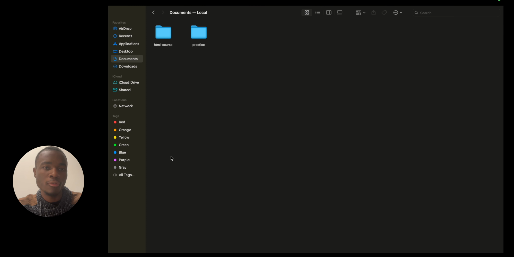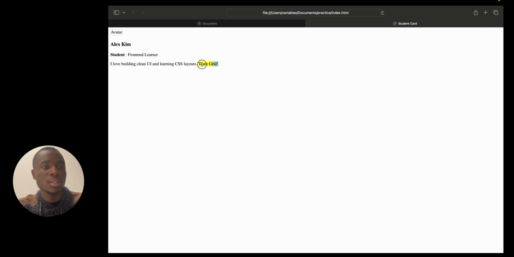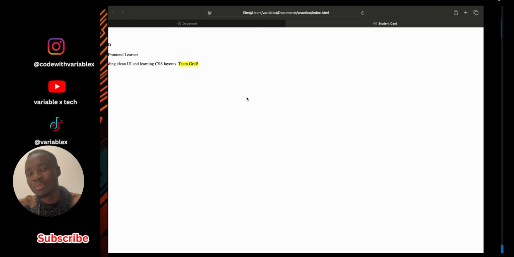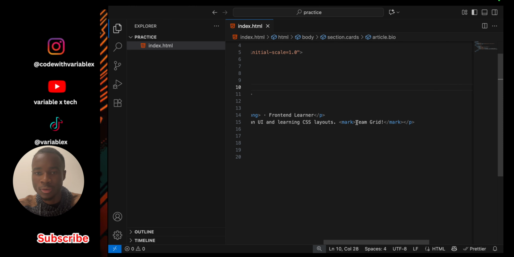If we go to our folder, we open practice, the index.html, this is how it looks. The name is Alex Kim, student is the front end learner, so they are learning front end, so CSS, HTML, JavaScript. And Kim said he loves building clean UI and learning CSS layouts. Okay, team grades. And you can see that he highlighted this by using mark over here.